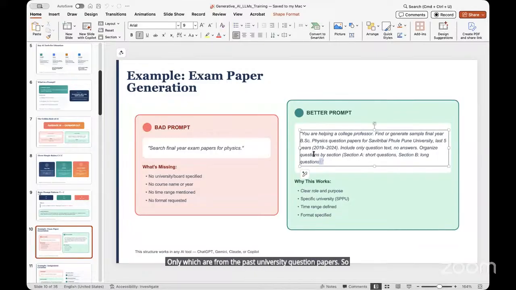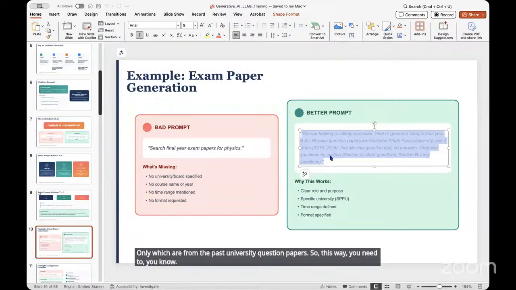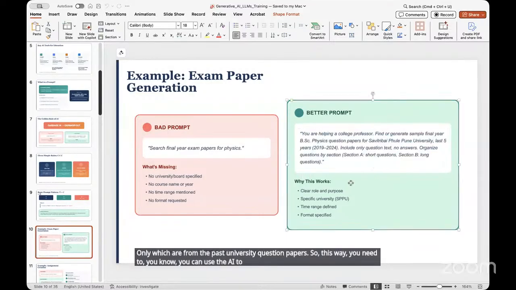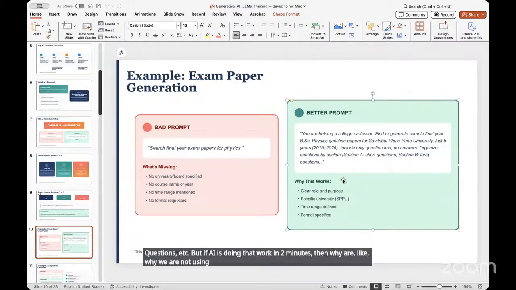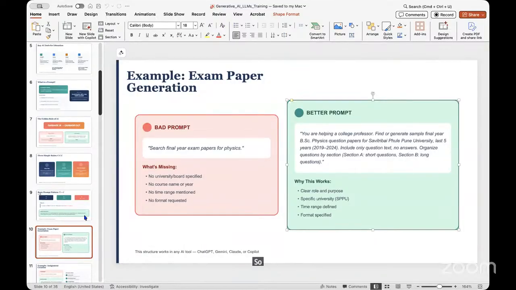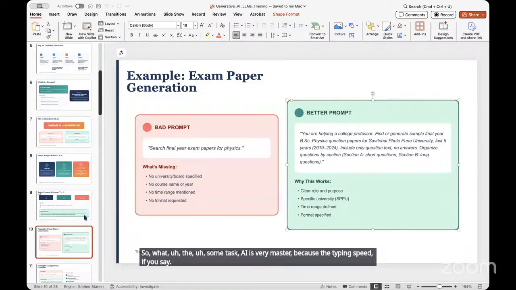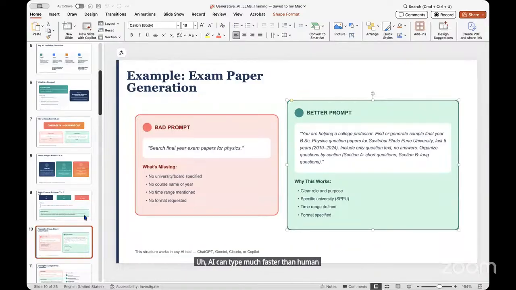So this way you can use the AI, because if you go to the chapter, you need to read everything and create the questions, etc. But if AI is doing that work in 2 minutes, then why are we not using AI for that purpose? Some tasks AI is a master at, because AI can type much faster than a human. So if you are writing something or creating notes, use AI.